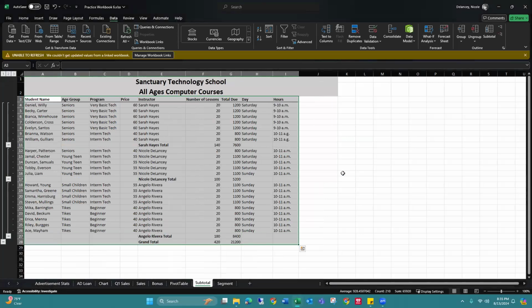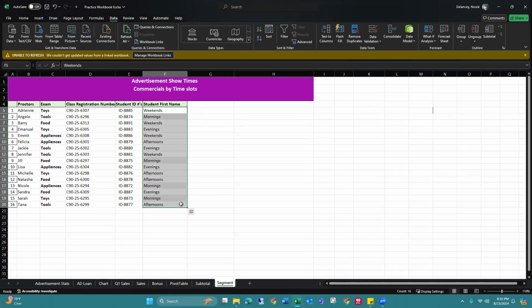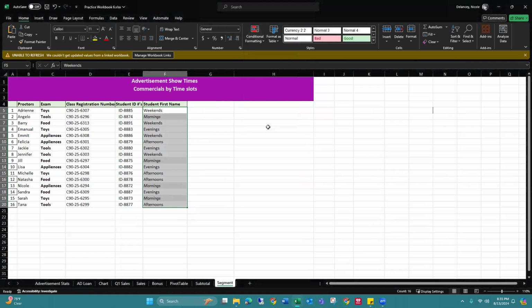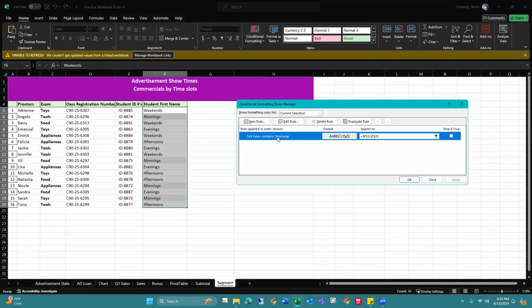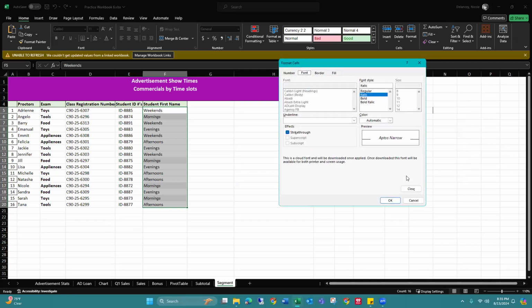All righty. And last but not least, on the segment sheet, number 7, modify the conditional formatting applied to cell range F5 through F20 to change the text to bold, font color red, and no cell fill. Save and close the workbook. So I select the data, home tab, conditional formatting, manage the rule. Select the rule and edit it, and I'm going straight to format.